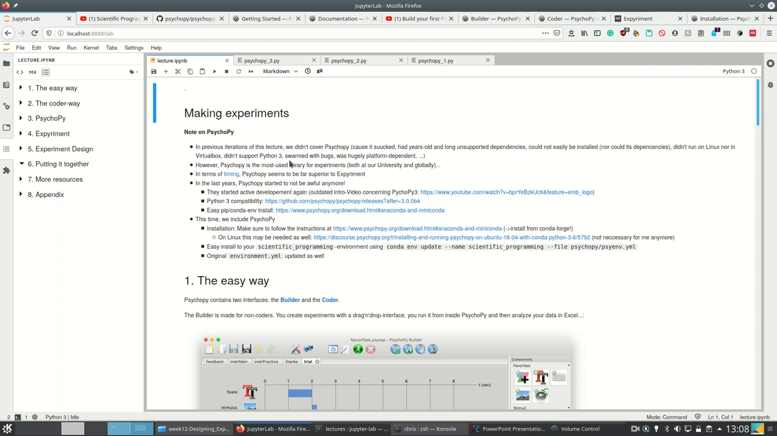It had years-old dependencies. They didn't have any active development. The active development started like 1.5 years ago again. It could not be easily installed, or its dependencies. There were hundreds of dependencies, which are not simply pip install or something, but incredibly annoying. The dependencies were years old and deprecated for years, with the newest instructions being years old. It didn't run on Linux at all, and because it needed some GPU acceleration, it also didn't run in VirtualBox.